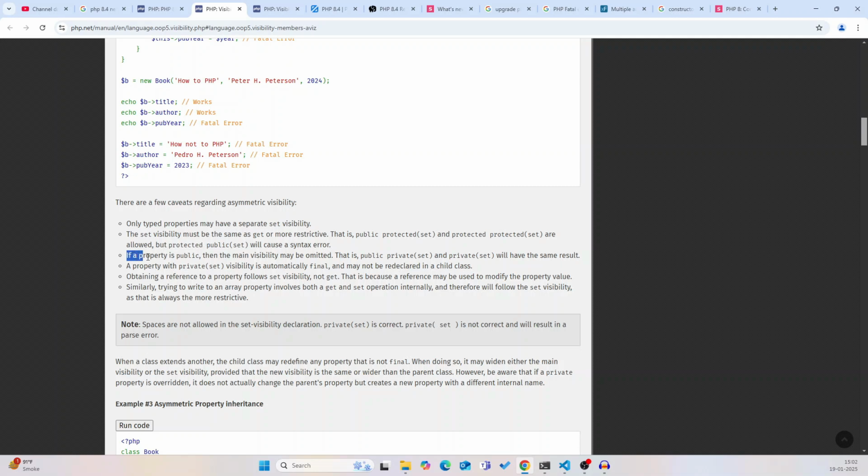Let's move on. If a property is public, then main visibility may be omitted. That is, public private set and private set will have the same result. This is just to cut down the confusion: if we have a property that is public for getting, we can omit that, and directly define it as private set, which basically means public private set. The next point is, a property with private set visibility is automatically final and may not be redeclared in the child class. So this is something we need to keep in mind when we are extending a class.